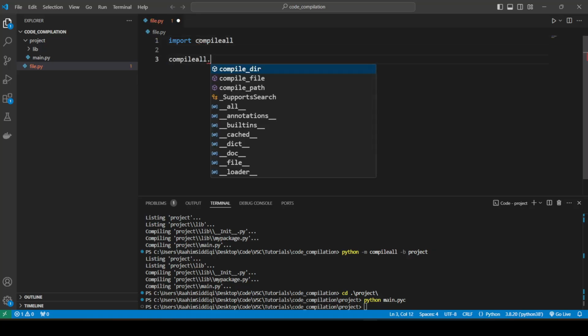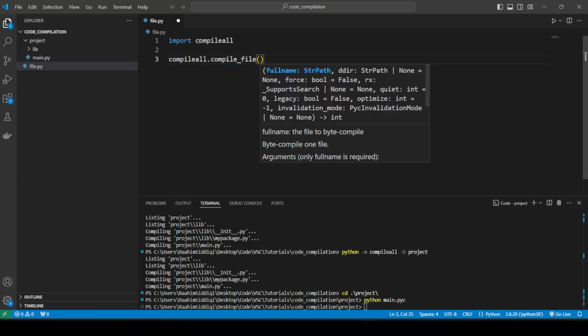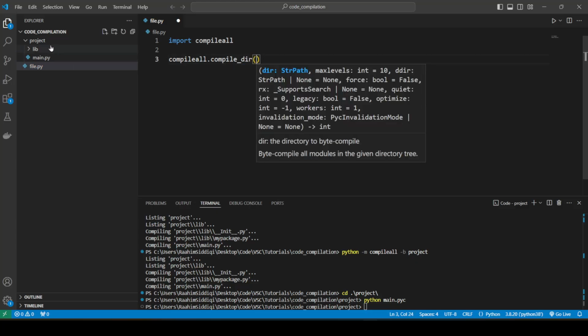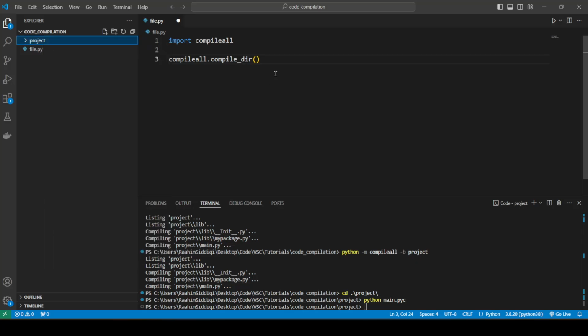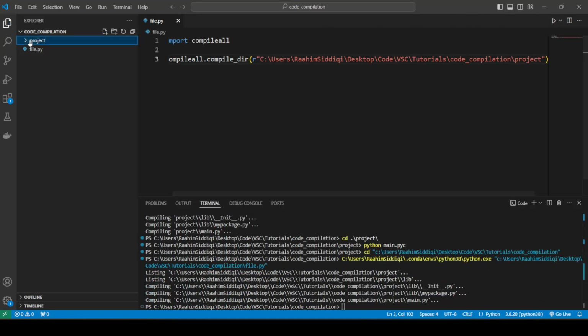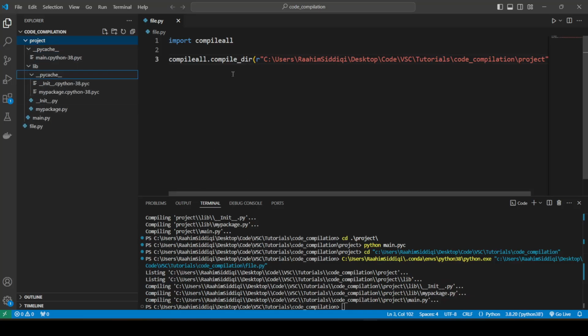So this library is the same thing that we were using from the shell. It's already available. So we can do compile_file for a single file. You just gotta pass the file path. That's pretty much it. Or in our case, we want to do a whole project, right? So I'm just gonna copy the project path, and yeah, pretty much. So just do this, and there we go. Did the same thing.